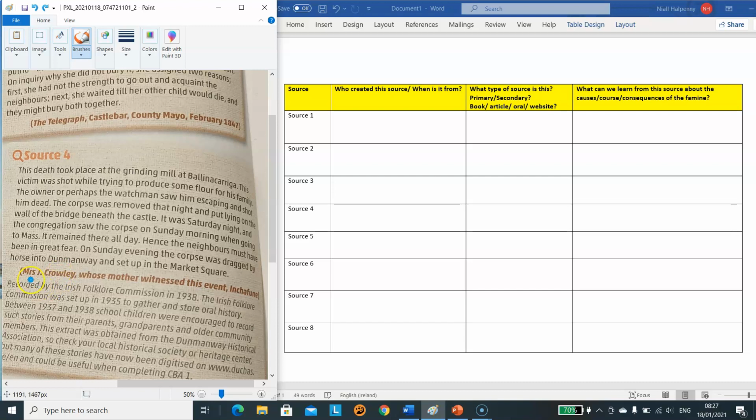And I'm going to read all of this information from the brown and this information underneath. So the source is Mrs. J. Crowley, whose mother witnessed this event in Inchafune. Sorry, so that's the name of the town, I'm assuming. And it's recorded by the Irish Folklore Commission in 1938. The Irish Folklore Commission was set up in 1935 to gather and store oral history. Between 1937 and 1938, school children were encouraged to record such stories from their parents, grandparents, and older community members.